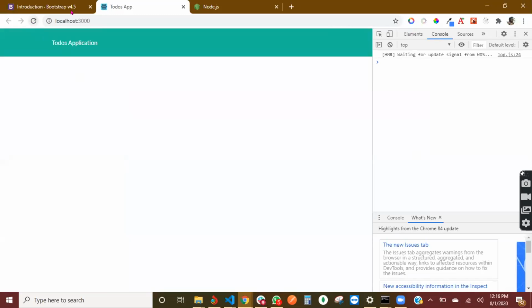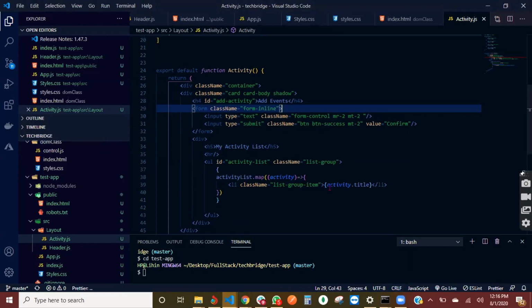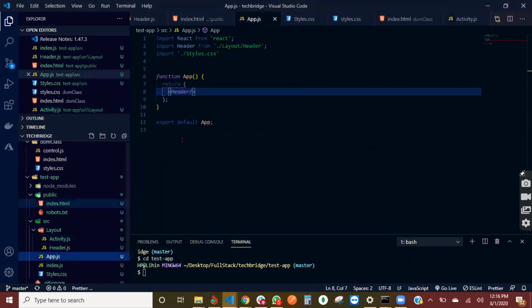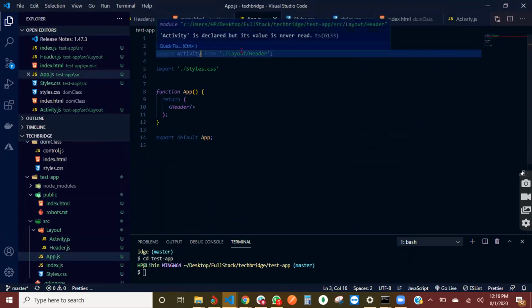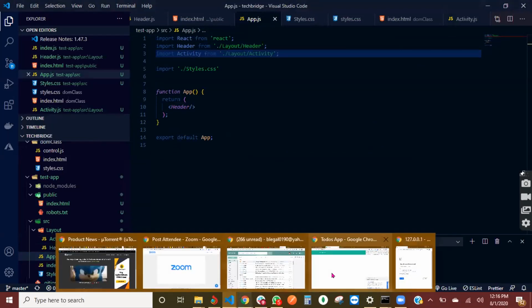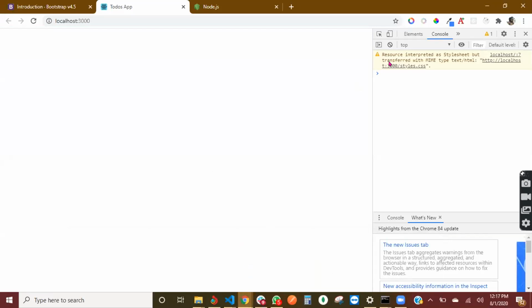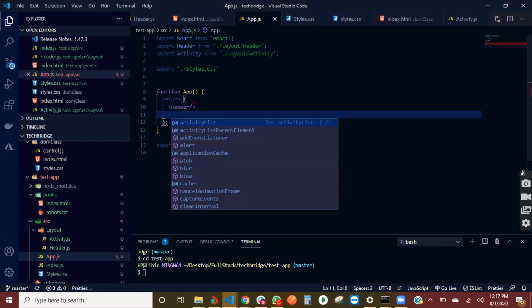Okay, now let's go back. I think you're missing that thing again. Let's go to your app.js. You didn't import. The import activity. So now it still wouldn't work. Why? Because you imported activity, but you didn't tell React what it should do with activity.